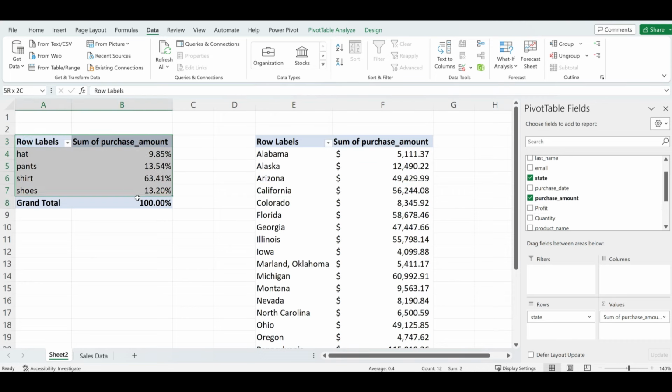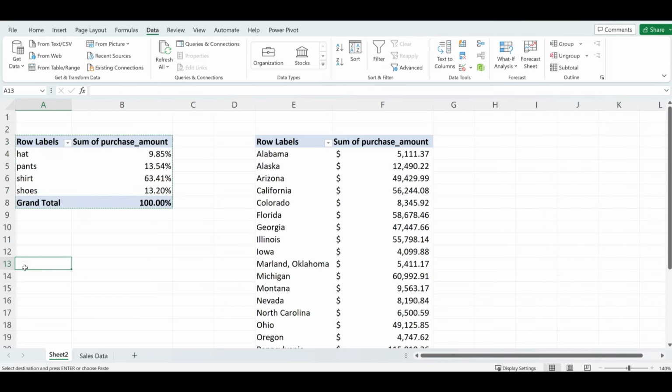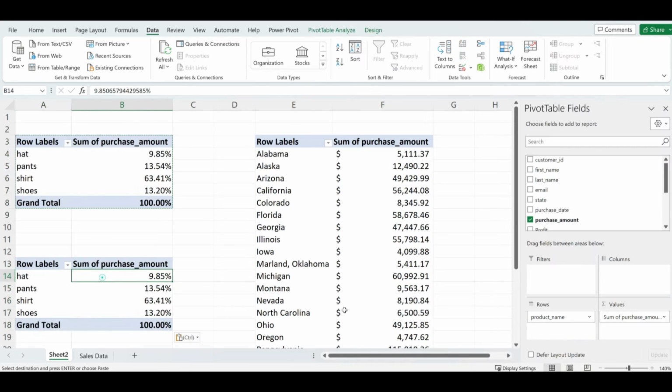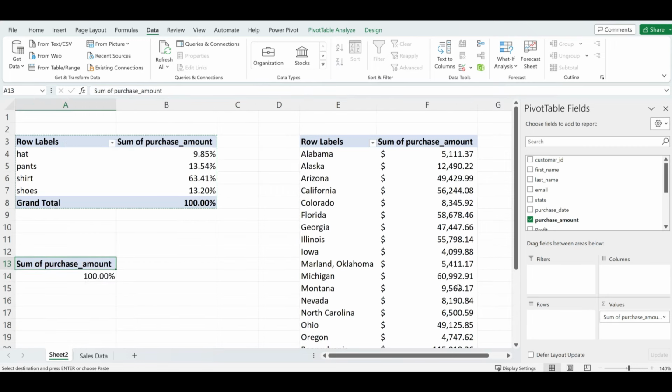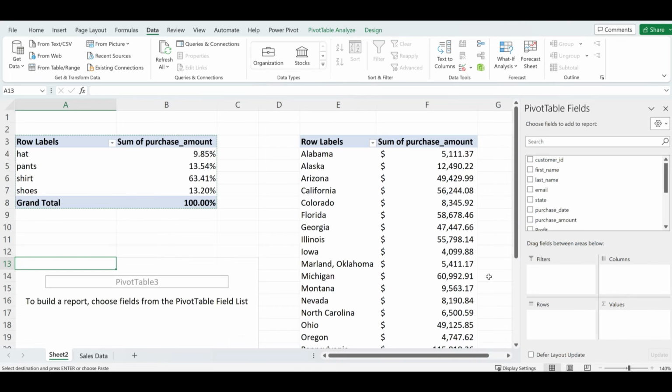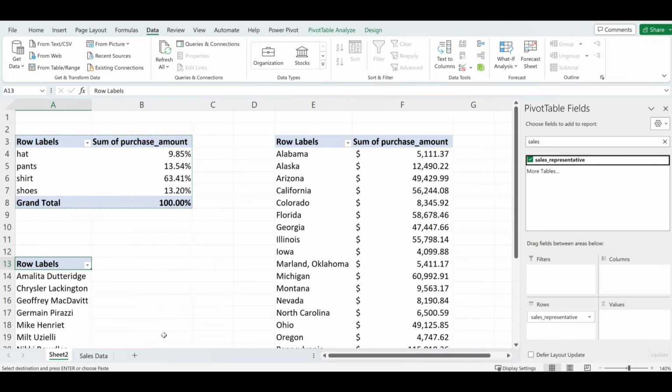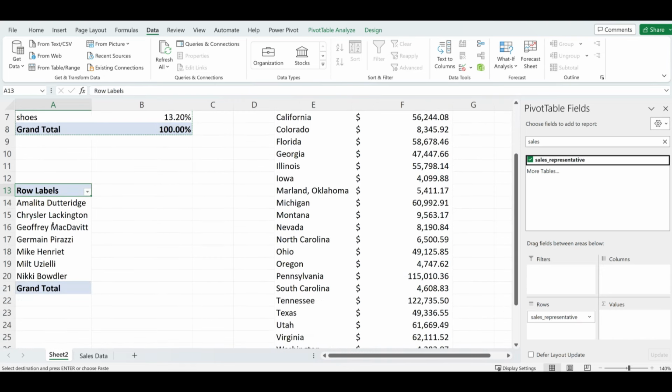I'm also going to copy this pivot table now. I'm going to paste it here, Ctrl V. And now we don't want it by product name. We actually want to see it by the sales rep. I'm also going to remove the purchase amount. So I'm going to look for the sales rep, sales representative. I'll drag it here. So we can see all our sales reps here.